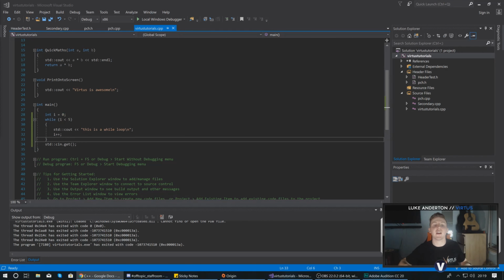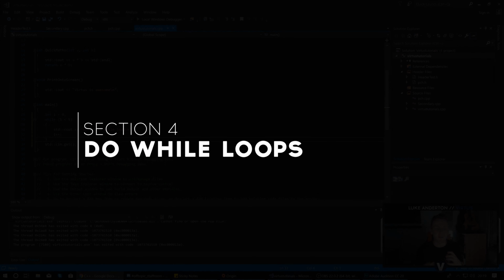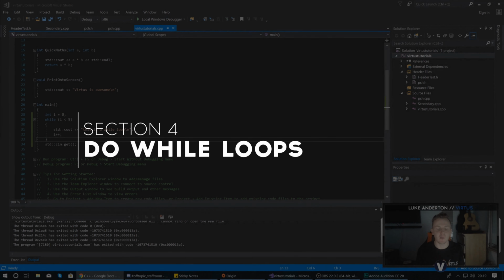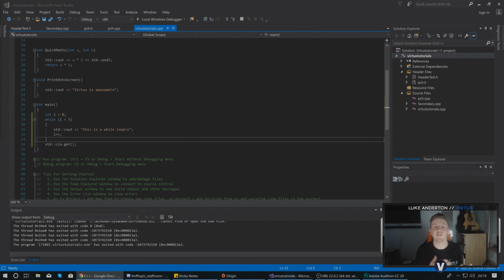So now that we've got that out of the way, what we can do is move on to the last type of loop that we've got, which is a do while loop. So in this section, we're going to be covering the use of a do while loop. Now, with a do while loop, they're not generally used that much. However, I am going to teach it to you guys as they do exist and they do have their uses within C++ programming. So a do while loop is very similar to a while loop.